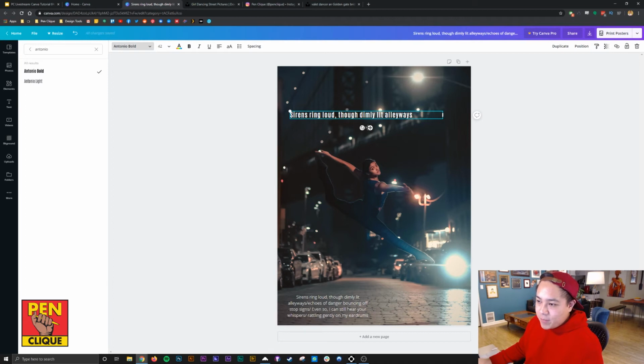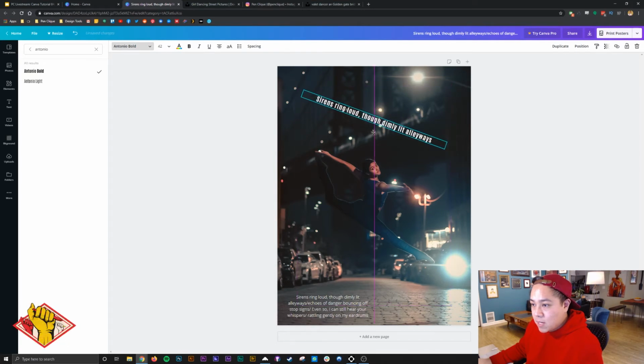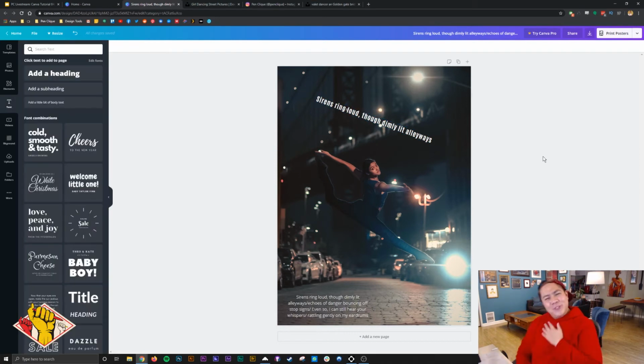I like all the geometric lines that are going in the background. The bridge is going this way, but her body is going the opposite way. So what if we try to match her body, and then we're gonna go middle, and then move it around here. Sirens sing loud, dimly lit through alleyways. Ooh, you know what I'm saying? Maybe we have something here.